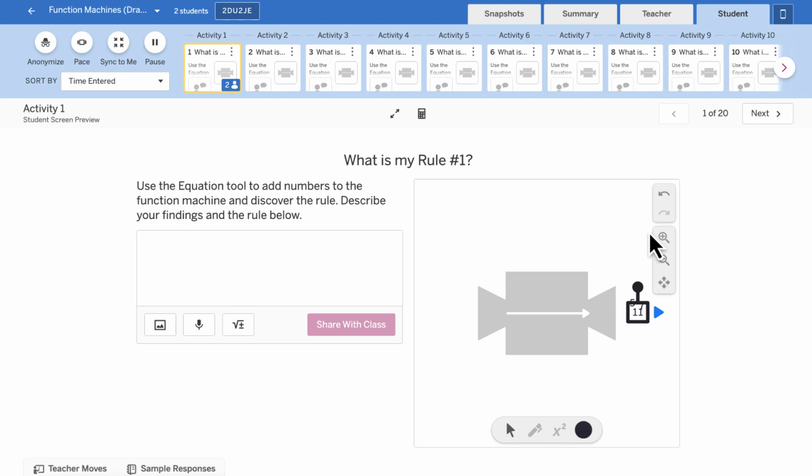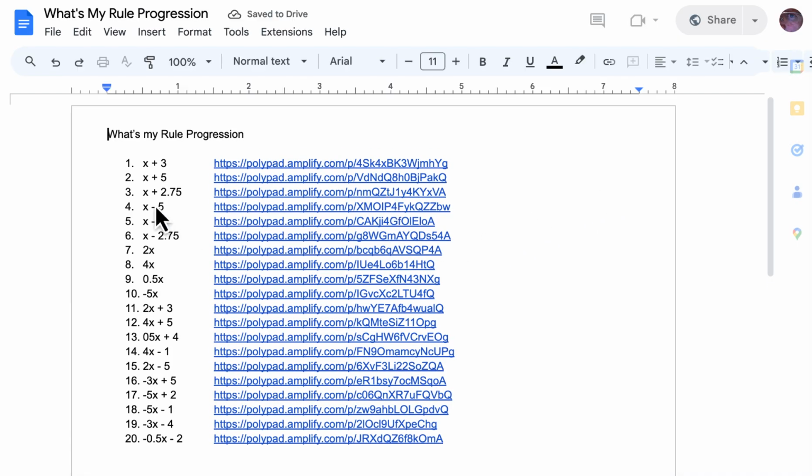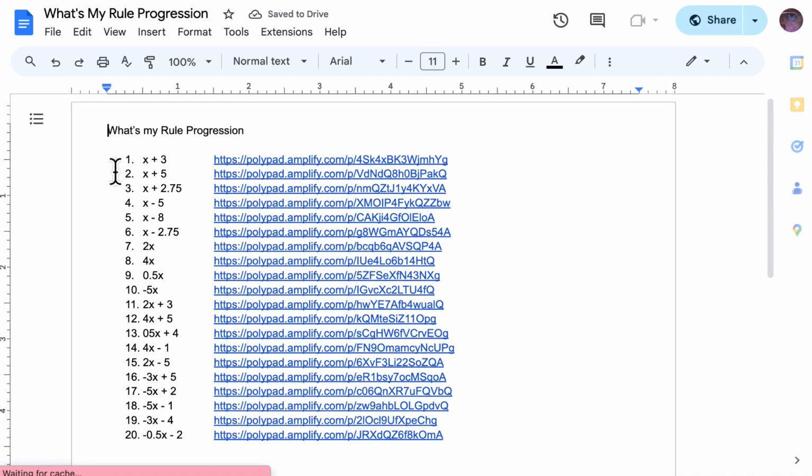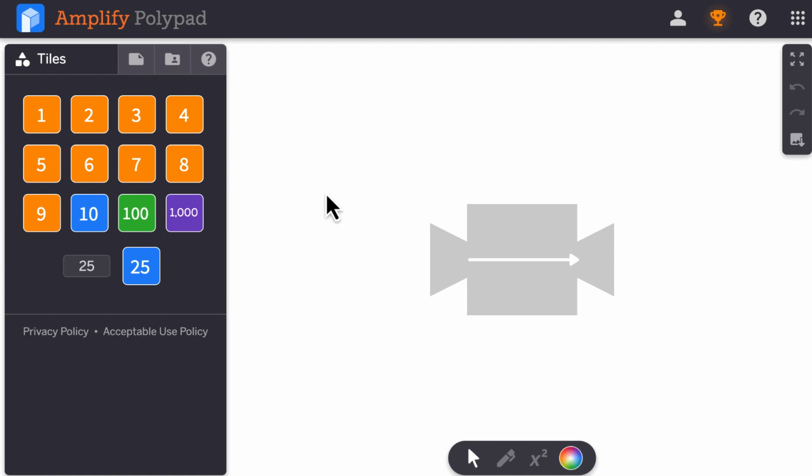Now, if you take a look at the description, you can see that there is a Google Doc that shows what all the different functions are. So this is the actual progression of functions as you go from the first slide to the 20th slide. And you can see there's actually a Polypad version for each one of those. So if you wanted instead not to use Desmos and not to get that student feedback from each one, you could do that directly by giving students the Polypad. And you get the exact same function machine, and it works in exactly the same way.